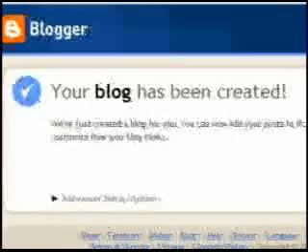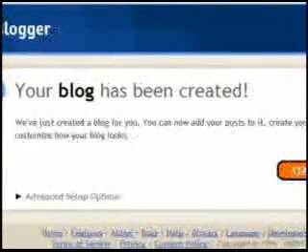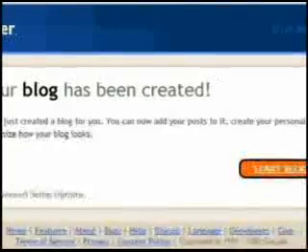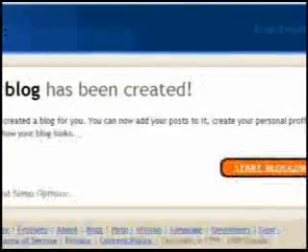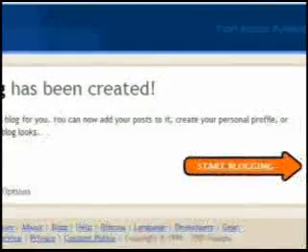At this point, your blog is created. You've done everything you need to do to get it started. Now all you have to do is start putting information into it and getting people to it. Let's go ahead and click the orange right arrow and get started with adding information.